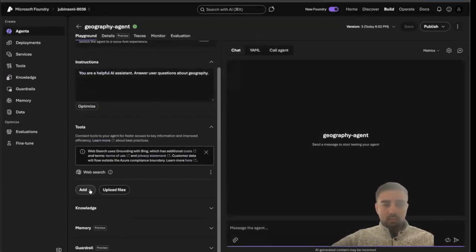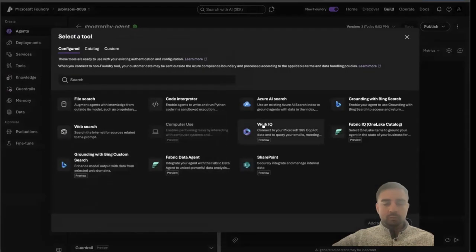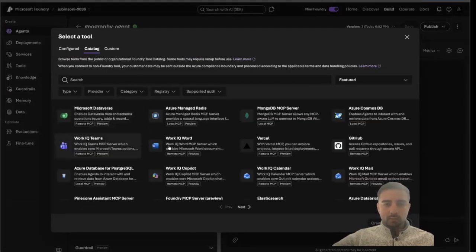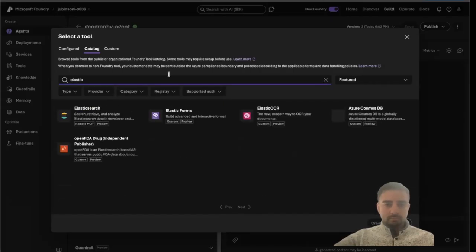So talking about tools, we can add the popular tools from here. We can even do the file search and code interpreter, which we'll look at in later videos. So you can select a tool, AI Search, Work IQ, Fabric, SharePoint, Fabric data, and then there is a full catalog that's available over here. You can also search through it, like Elasticsearch.